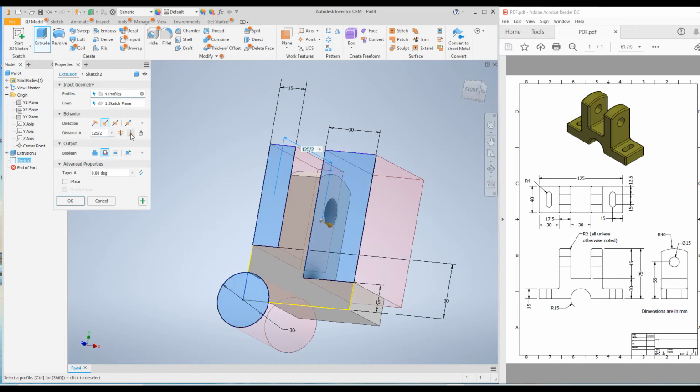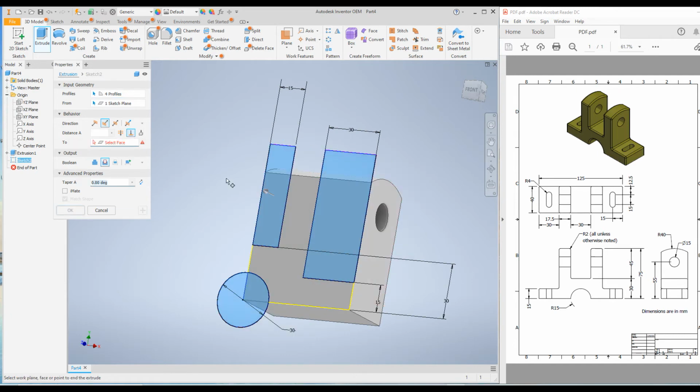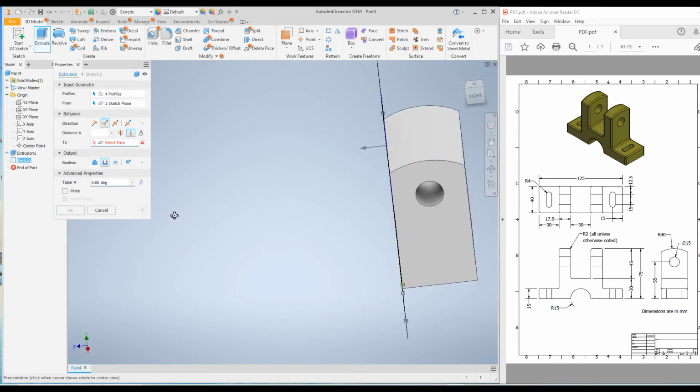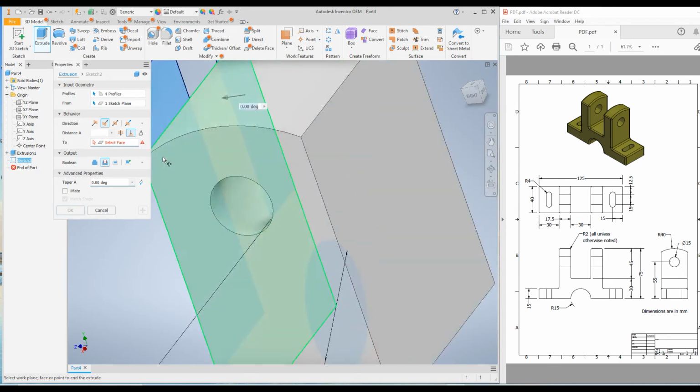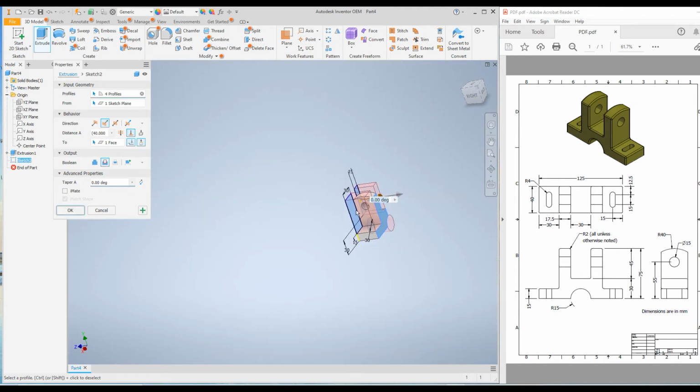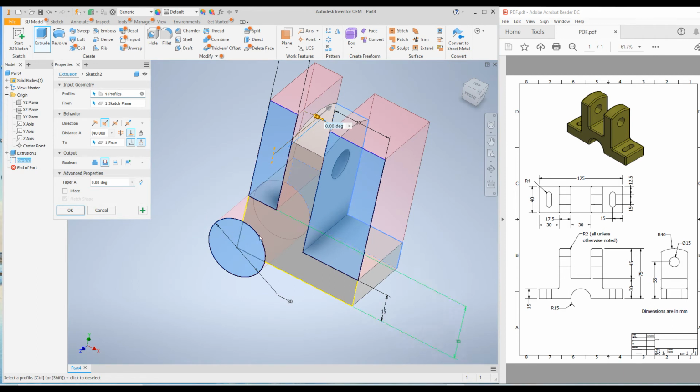for the direction option we can select through all, or we can select up to surface. So shift and middle mouse button to rotate, and now I have selected up to surface for the end condition, and we have to select the surface. Here we go. Press shift and middle mouse button, preview looks okay, and click OK.